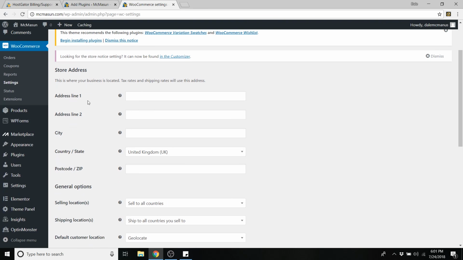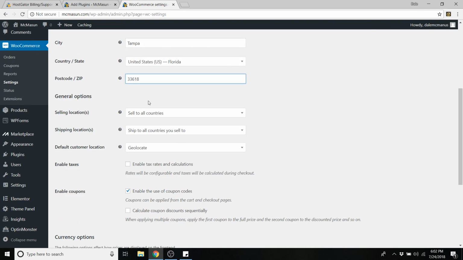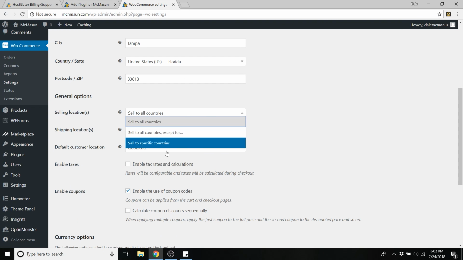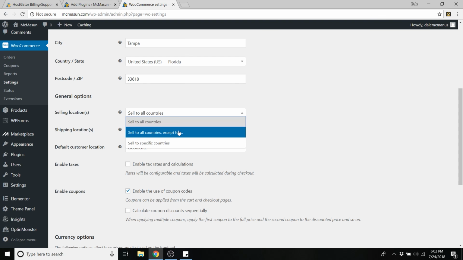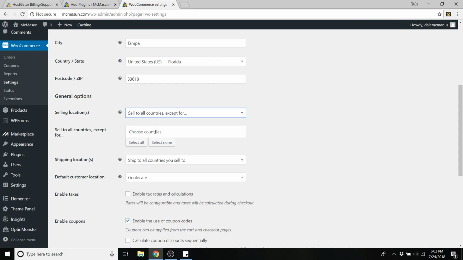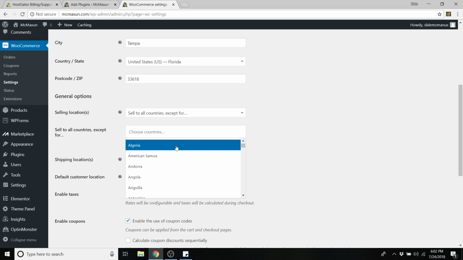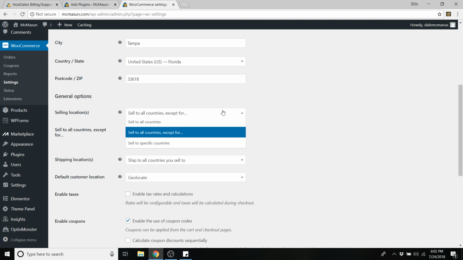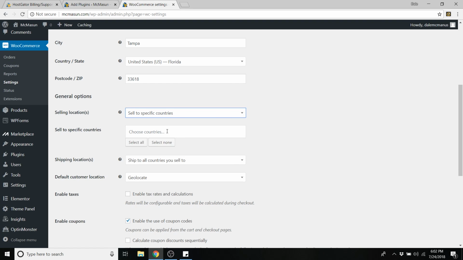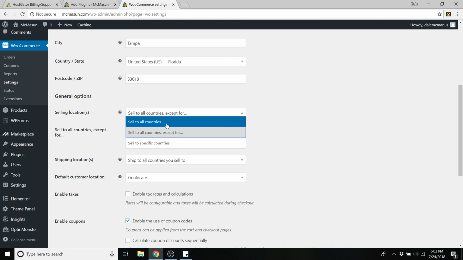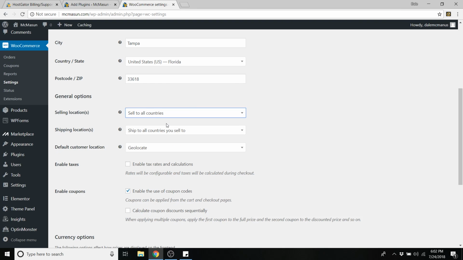So in General, you've got your store address, so I'm just going to put in whatever my store address is. Now, selling locations, you can determine where you want to sell to, so all countries except for, and you could type in whatever country that you don't sell to. Or you could do specific countries if you've only got a few and you want to put those in and not do except for every single country, so it'll save you some time. In this case, I'm going to put select all countries, sell to all countries.